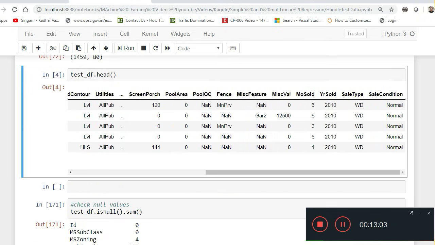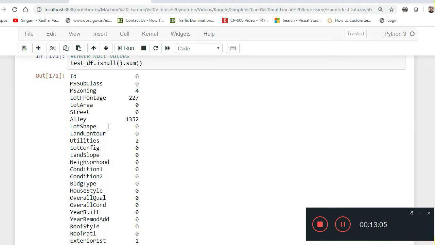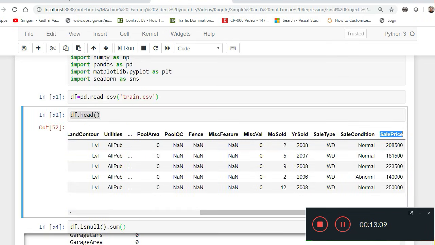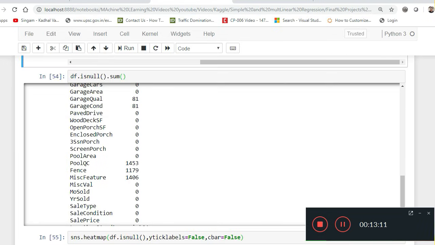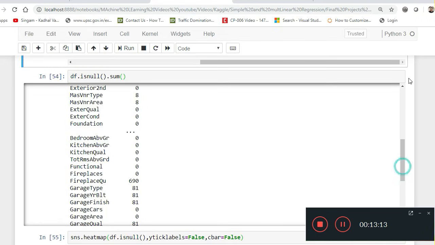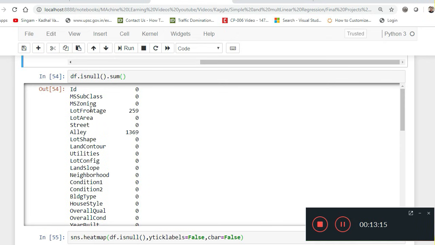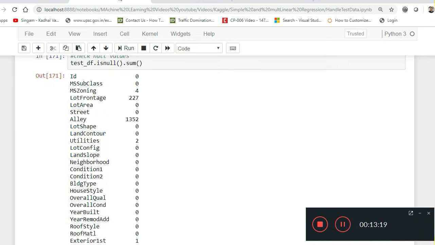After that, I'll also go and check the null values over here. Now see, in my previous stage you could observe something, right? When I checked the null values, you could see that my MS zoning did not have any null value, whereas over here in my test data set, MS zoning is having some null values. So I'm telling you, you have to simultaneously work along with test data and train data both.